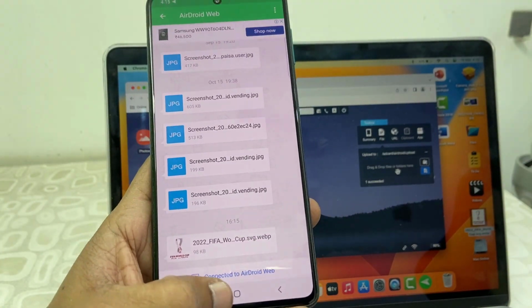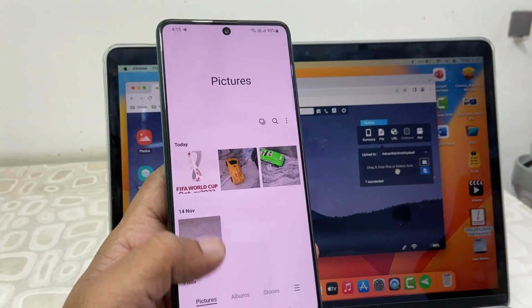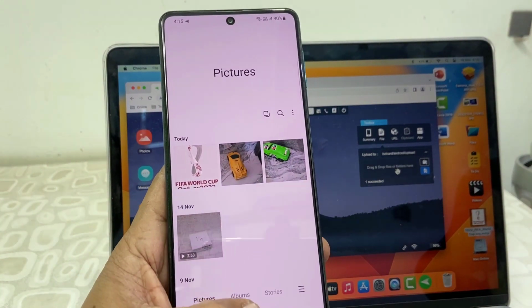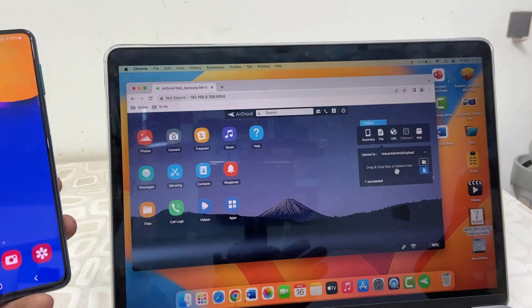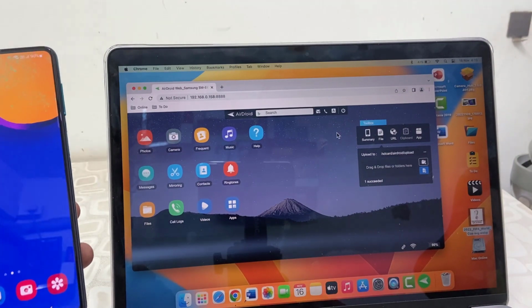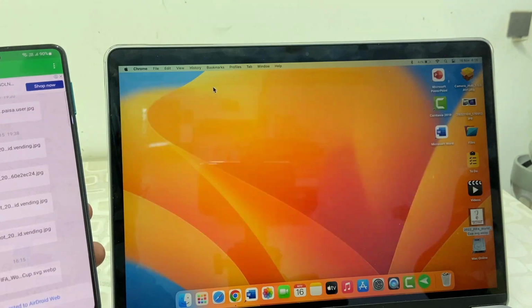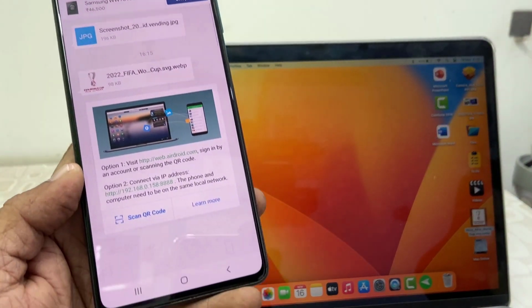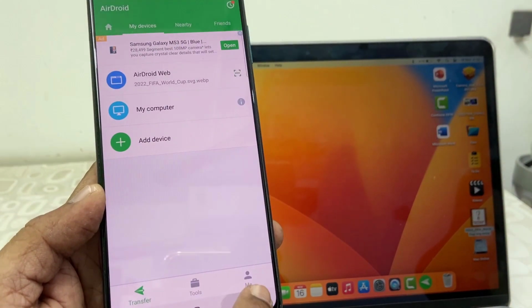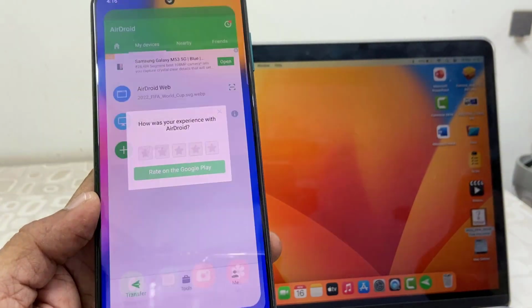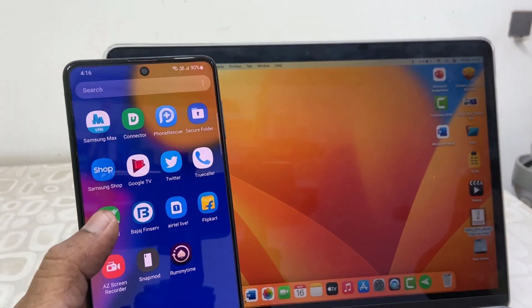As you can see, the file transfer is showing, and you will get all your videos and audio in your gallery also. One thing is that your phone and your MacBook must be connected to the same network. If you want to close it, just close the tab and press the back button on your phone, and that's it. Your session will be closed.